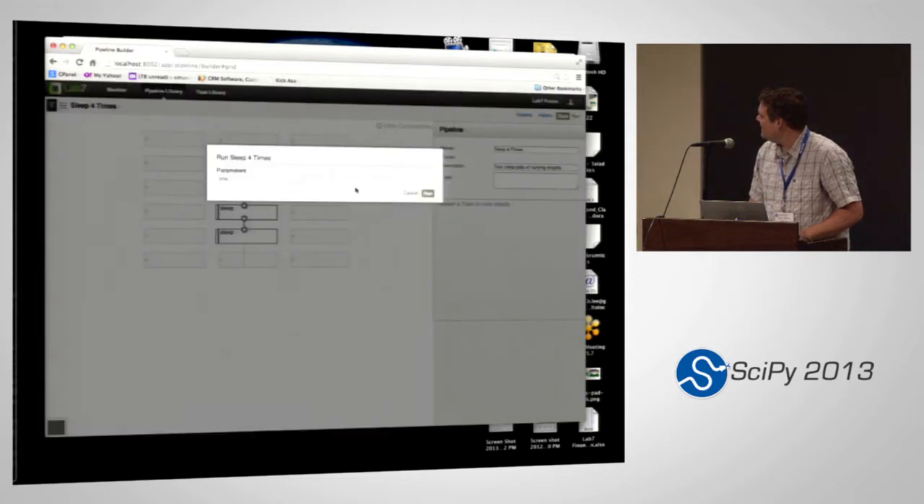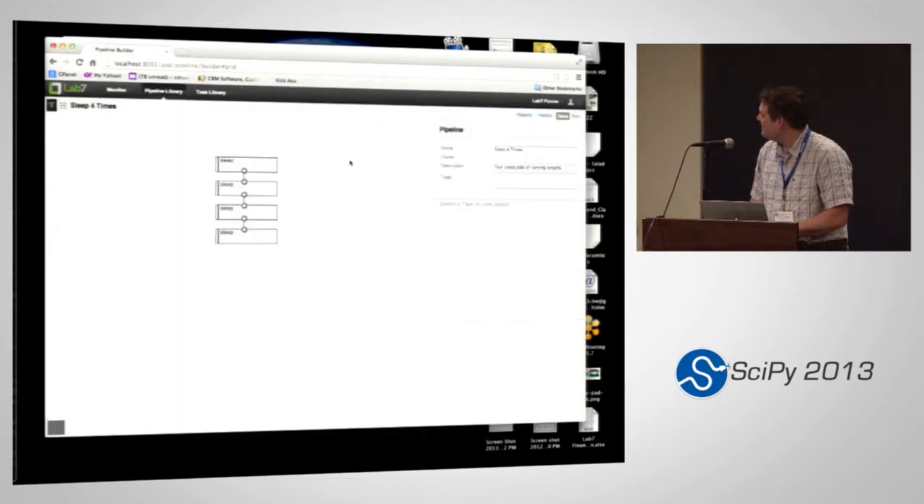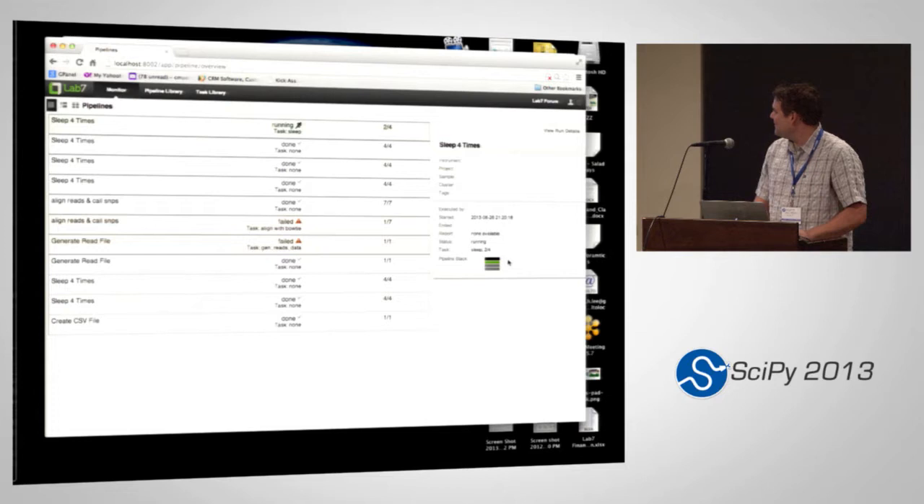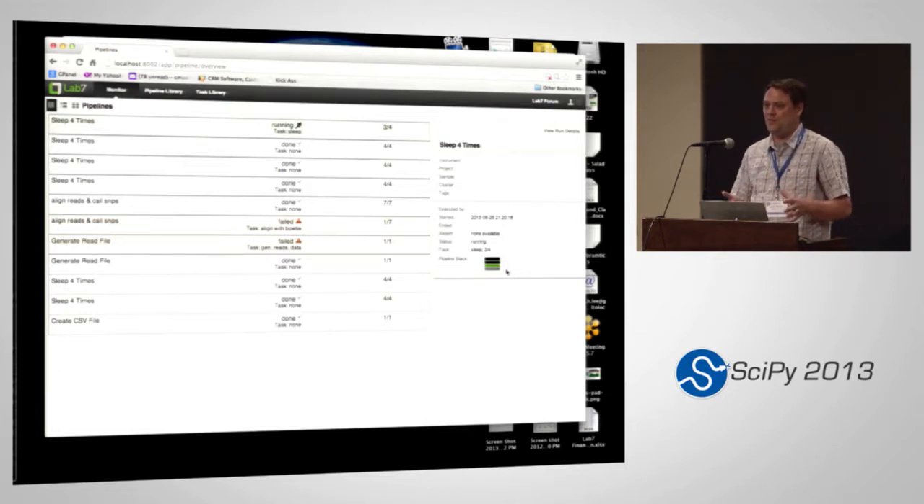So I go run it, and this is telling how long to sleep. We'll have it sleep for 4 seconds each time. It's going to run it over here. We can jump over to the monitor view now, and we can see that it's running. You can actually see where in the pipeline it is down here. This will advance as you go forward. So this is the basics of building and editing a pipeline and then monitoring it as you go on.